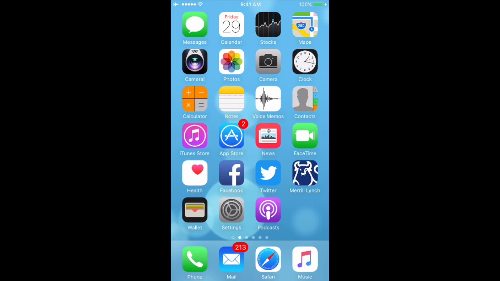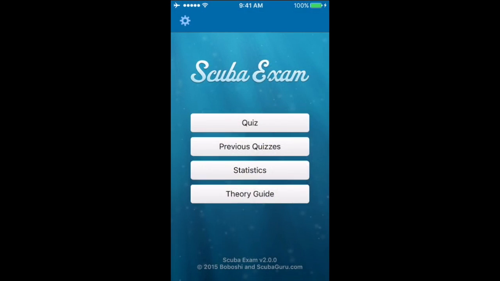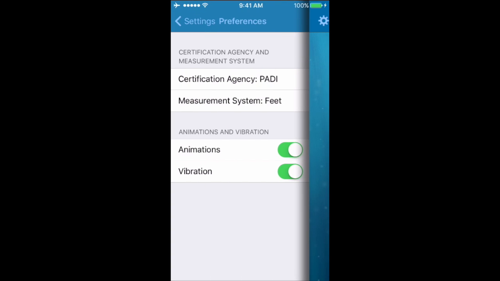All right, so here we go. Let's dig into the Scuba Exam app. Once you purchase it for the first time and get into it, you can set your initial preferences up. You can also do this at any time by going to the settings toggle in the upper left-hand corner. Simply touch that and then go to Preferences.